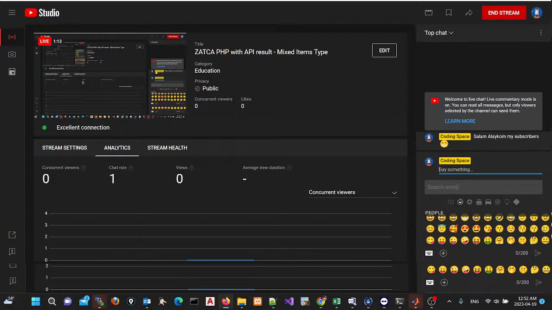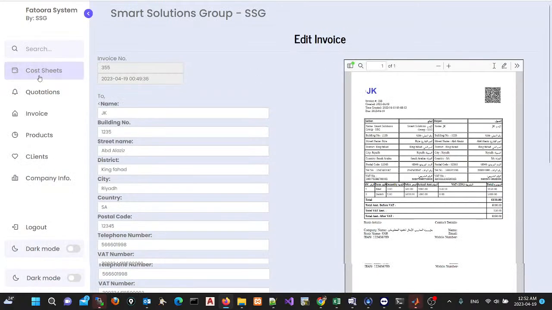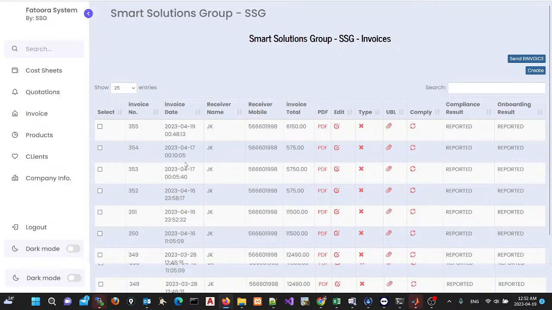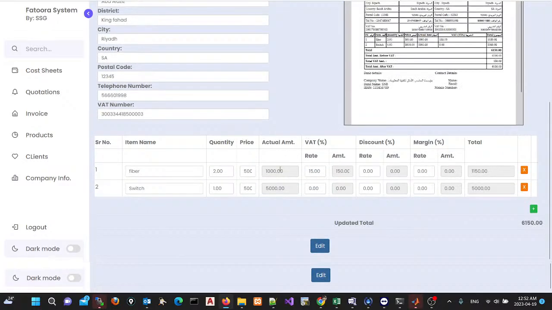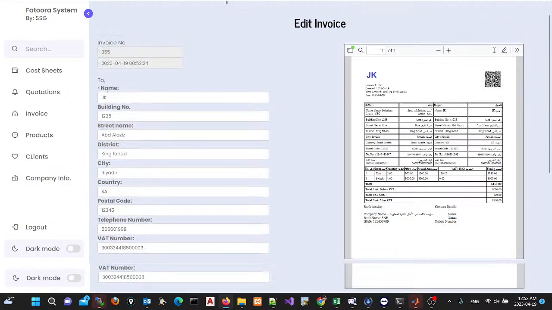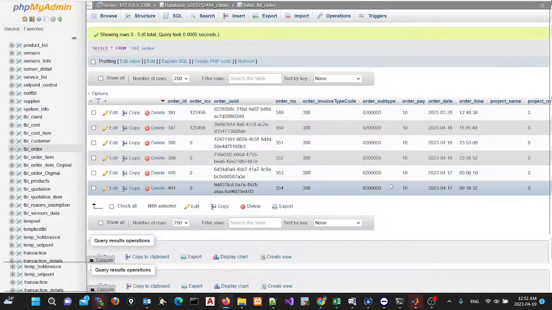Today I just got a good result about making a mixed invoice, which is mixed between items. For example, if you can see this one, this has two item types. Sorry, maybe I didn't update it in the edit, but we can see it from the database.